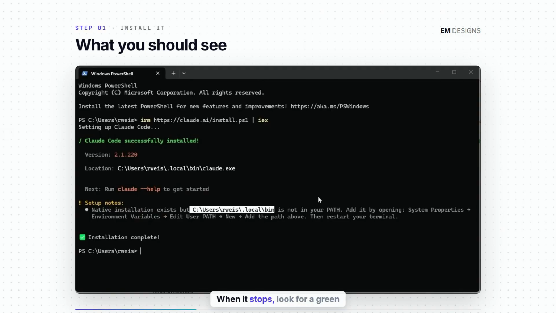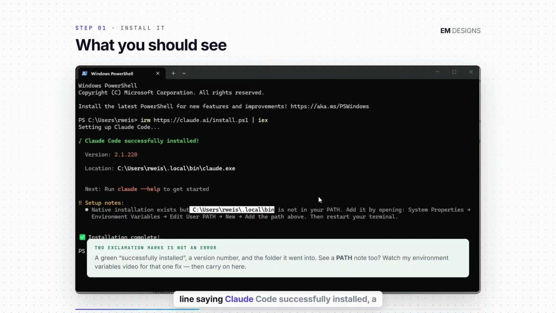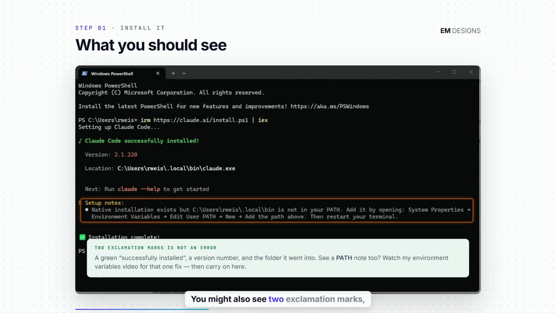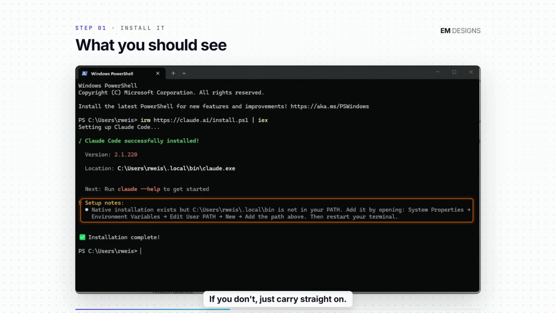When it stops, look for a green line saying Claude Code successfully installed, a version number, and the folder it installed into. You might also see 2 exclamation marks and a setup note about something called Your Path. That is not an error, and nothing has gone wrong. If you do see it, watch my environment variables video, which walks through that one fix. If you don't, just carry straight on.